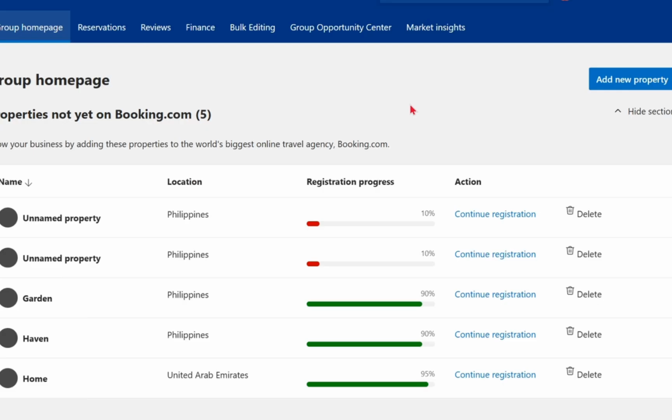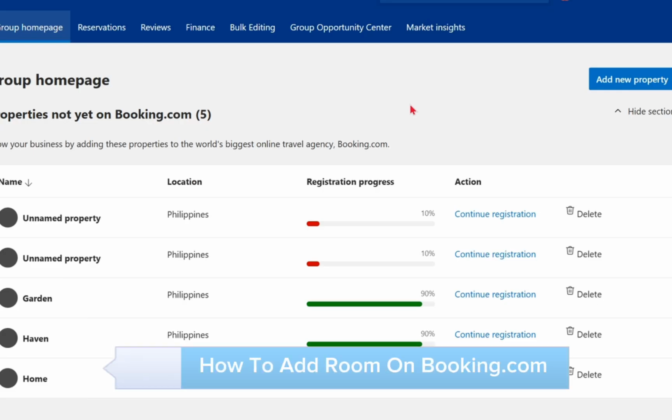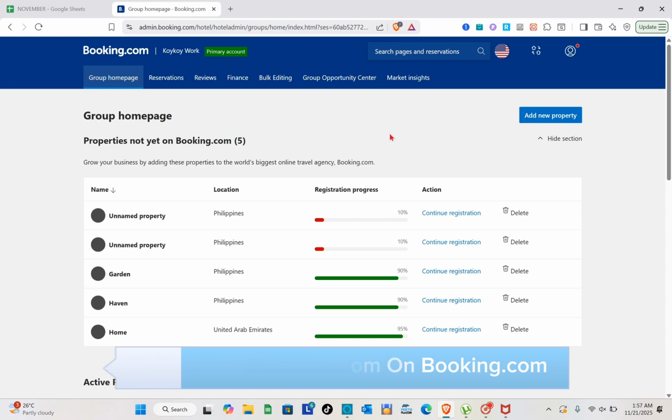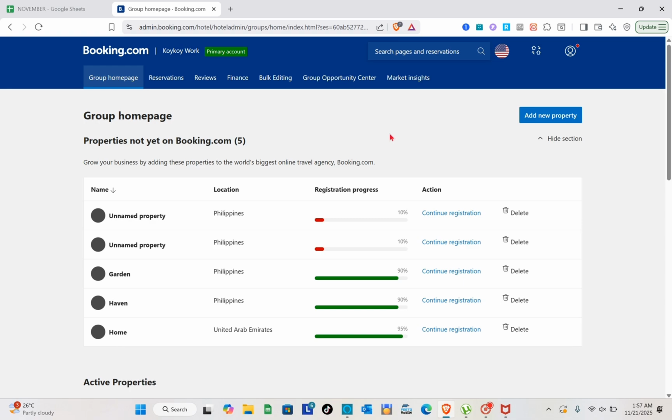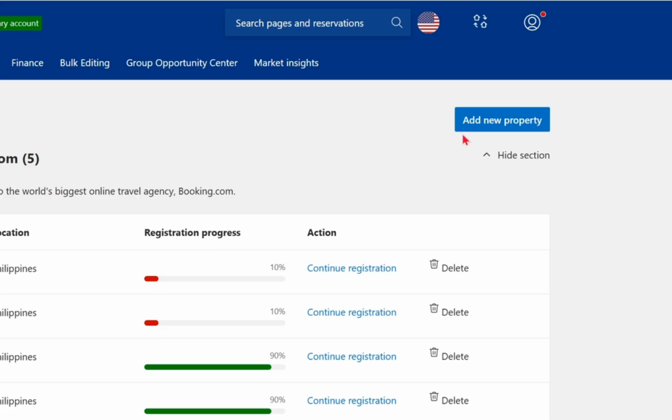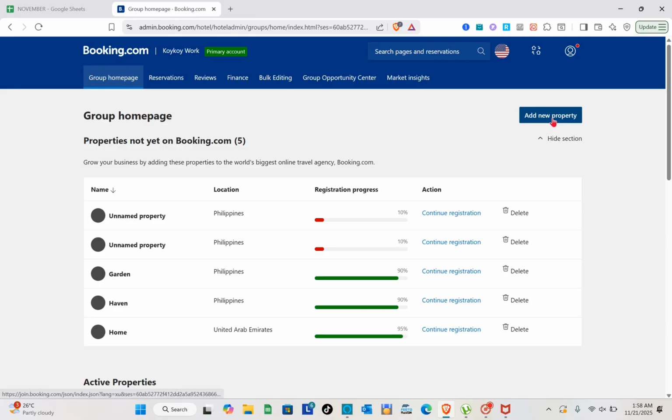In this video, you will learn how you can add a room on booking.com. So first, you have to log into your booking.com extranet account. All right. And then after that, you just have to go to your group homepage. And then after that, you have this add new property option. So just simply tap on this one.